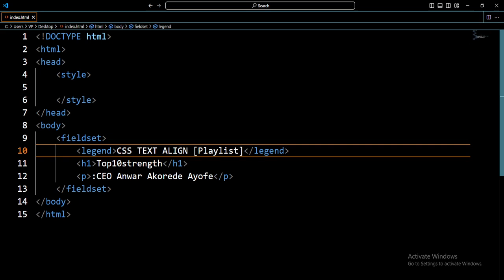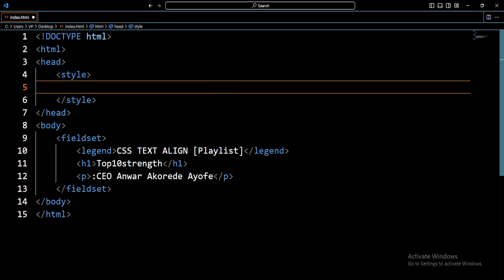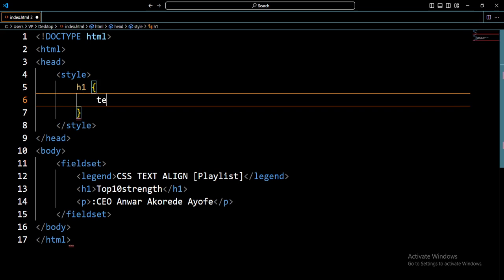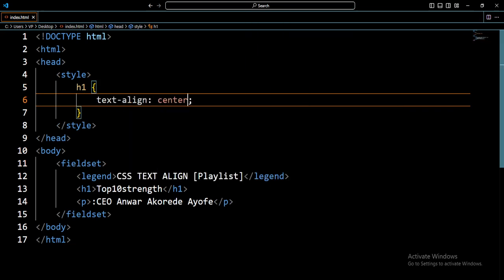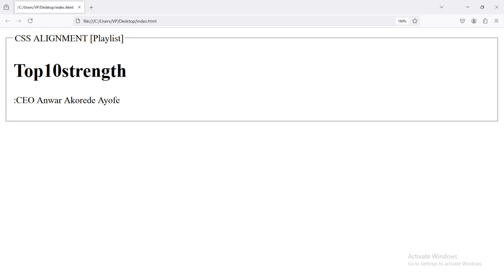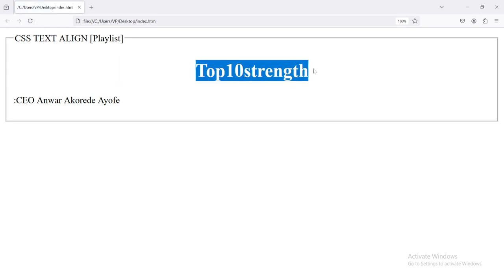So right now, one thing I want to change is this h1 specifically. Let me target it and align it to the center. When I say text-align property, I place it and now pick center. When I save the document and it loads, you are going to see where this h1 is going to start from. Can you see it begins from the center?